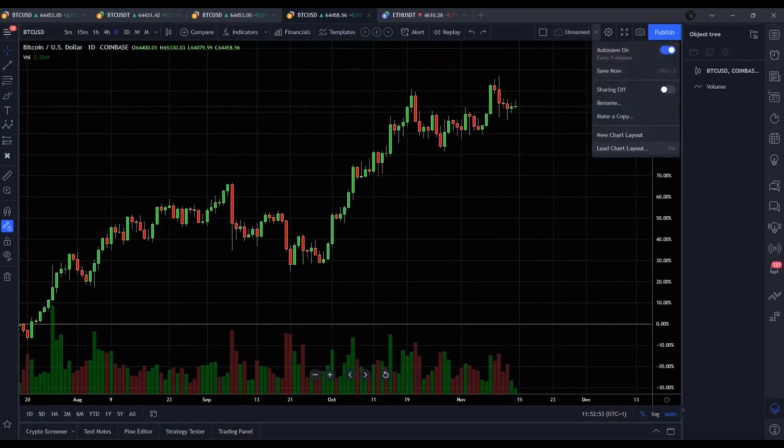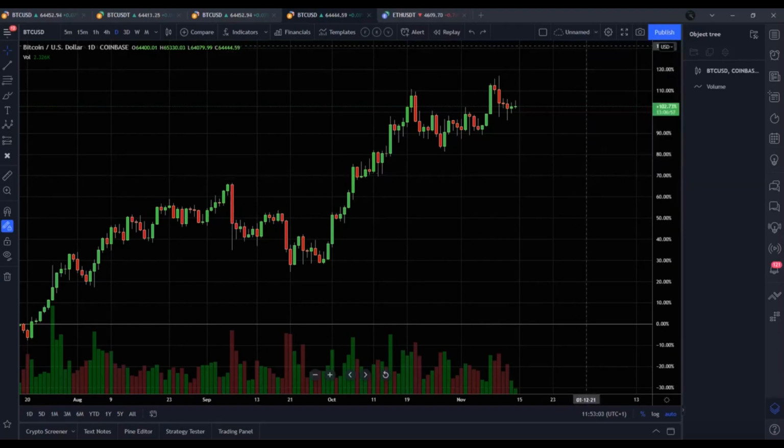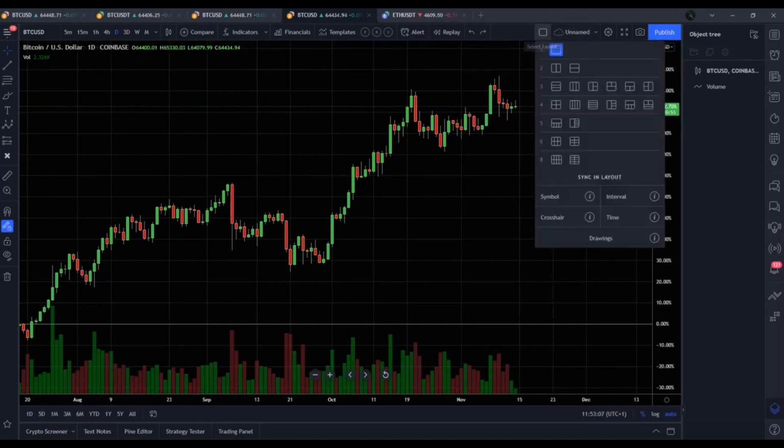Here is your chart layouts. You can make new chart layouts. You can copy them, rename them, anything. Autosave, I always have it on, and then you can manage different chart layouts. Another one here, all kinds of layouts for your charts. I also showed you this one.